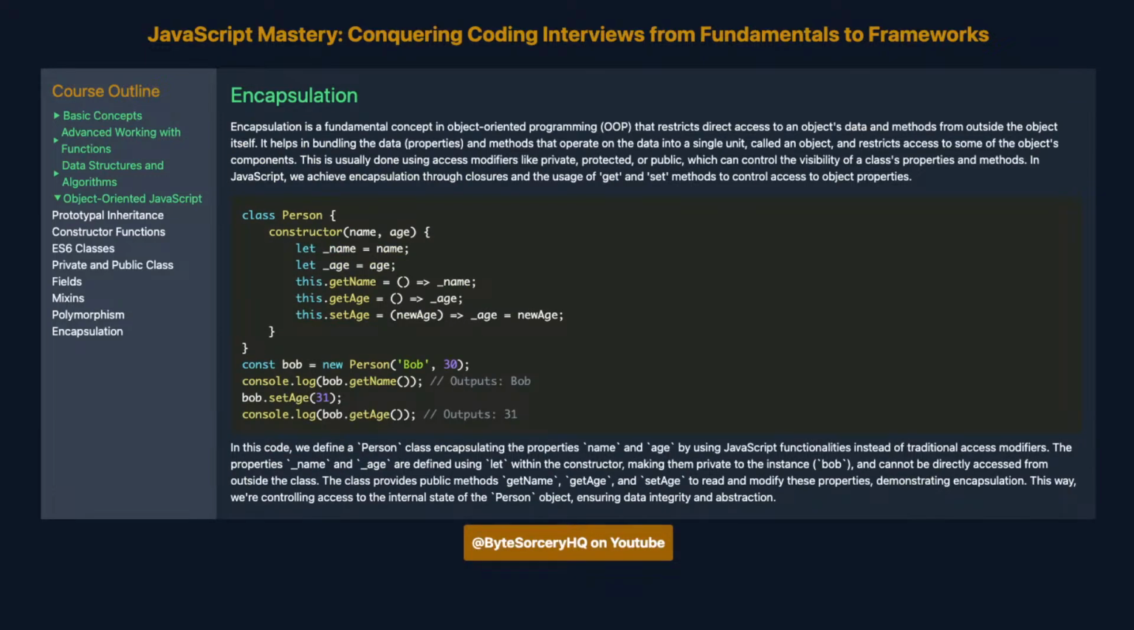Encapsulation. Encapsulation is a fundamental concept in object-oriented programming, OOP, that restricts direct access to an object's data and methods from outside the object itself. It helps in bundling the data, properties, and methods that operate on the data into a single unit, called an object, and restricts access to some of the object's components. This is usually done using access modifiers like private, protected, or public, which can control the visibility of a class's properties and methods. In JavaScript, we achieve encapsulation through closures and the usage of get and set methods to control access to object properties.